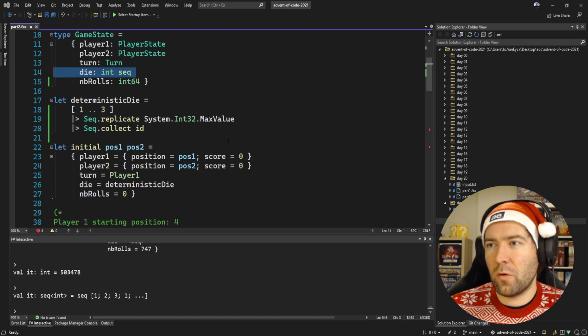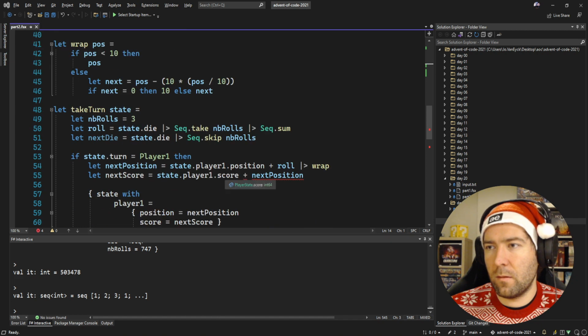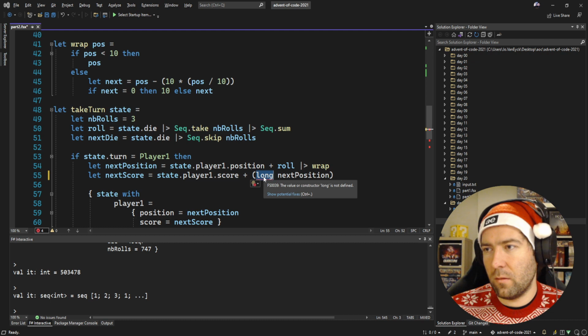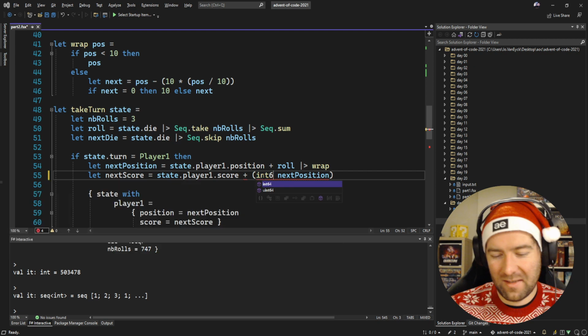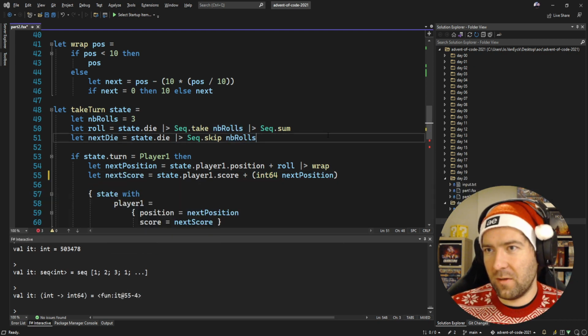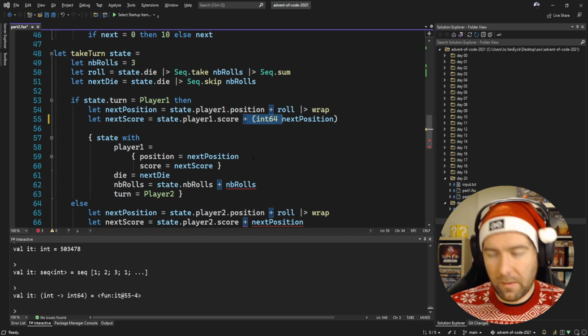So what has changed? Score is a long. So here we can box next position into a... How can you make a long out of an int? It takes an integer, returns an Int64. Yeah, okay. We take 3 rolls. Does it make sense to have a long here? Yep.